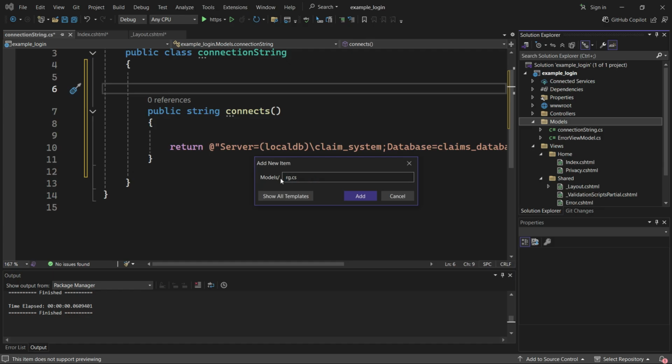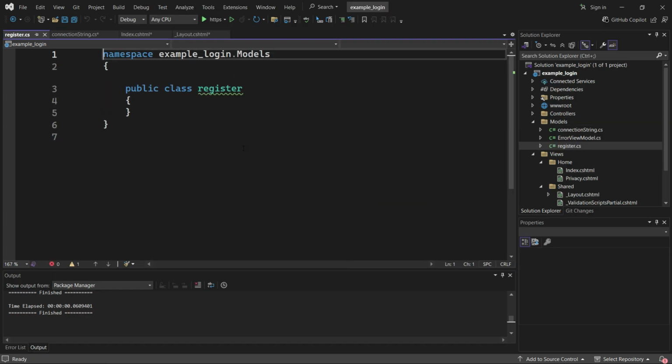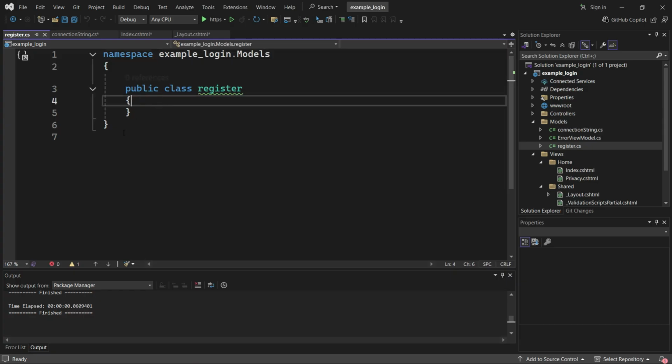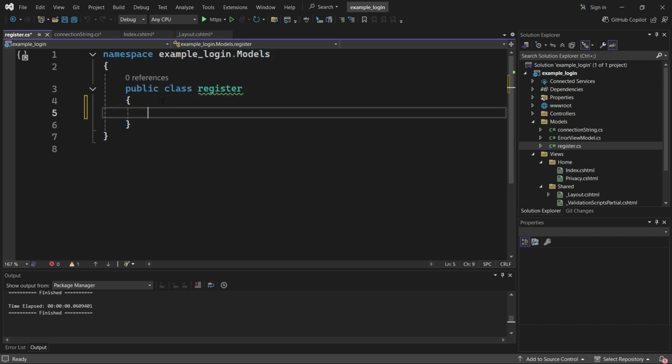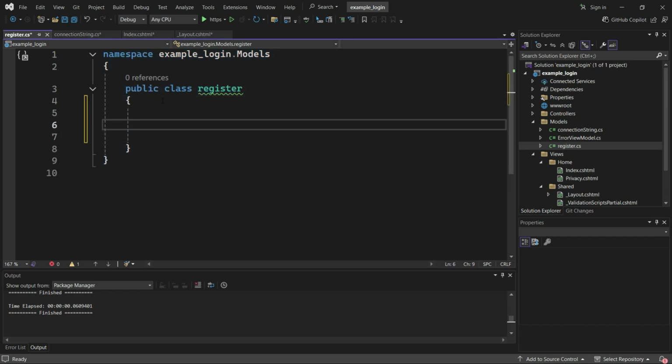So just name this one register. Okay, so this one here is our model, the register. So this is our class. In this class, we're going to have properties. Our properties, we'll just make sure that there are three of them.